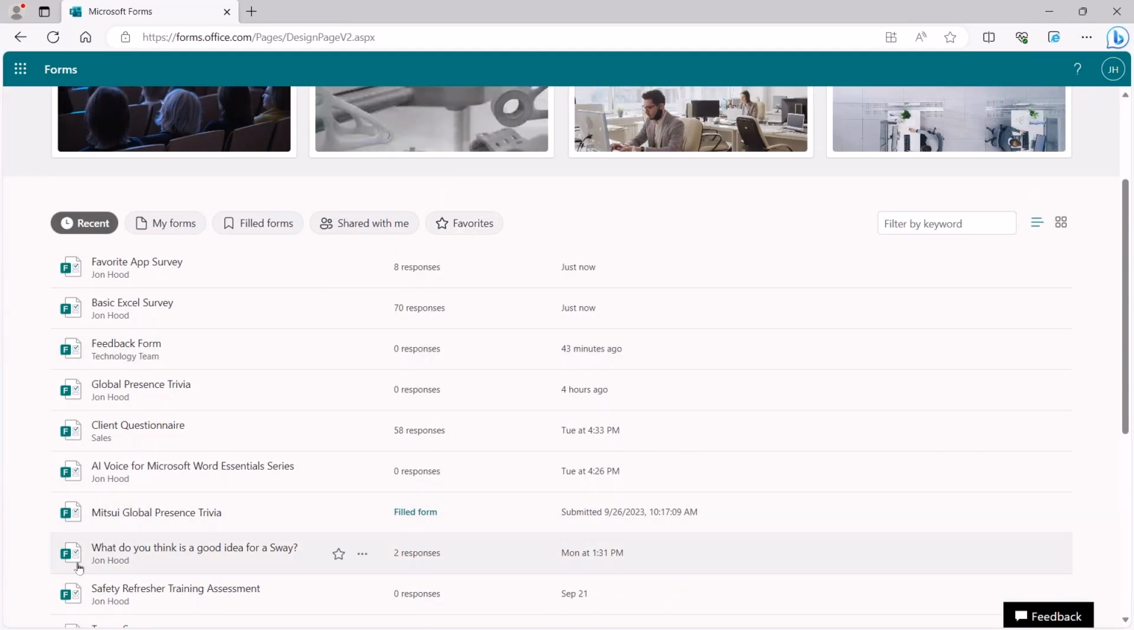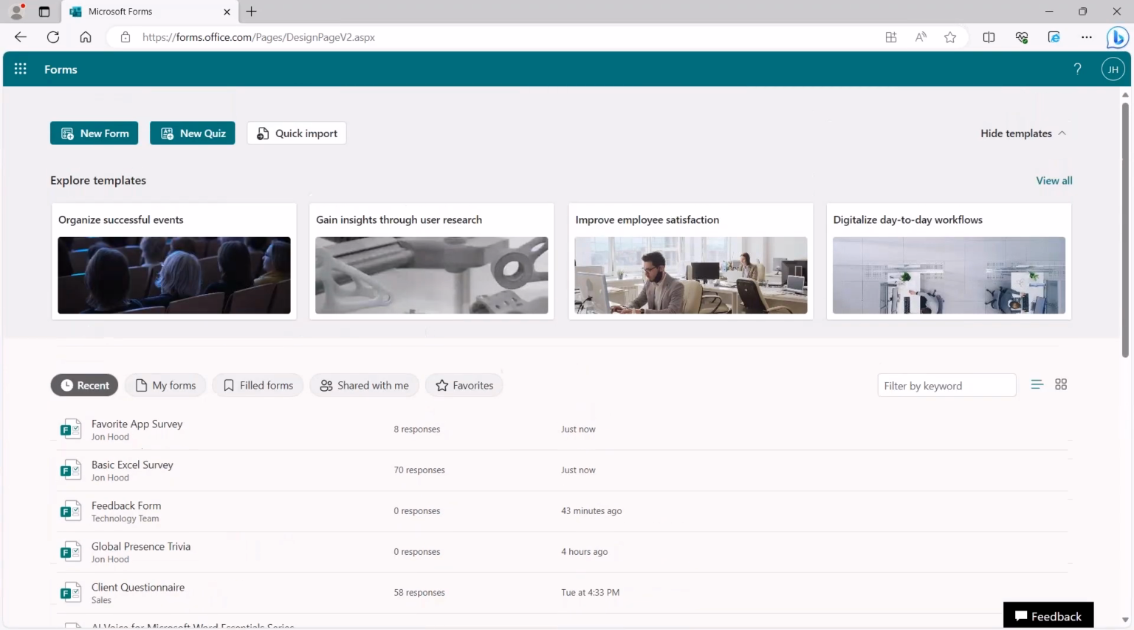But check it out. We've got lots of different forms here. That icon is the F. It kind of shares a similar color to SharePoint and Sway. So look for the letter. But here we are. I'm in the Forms app.